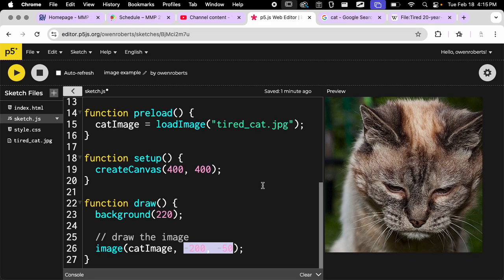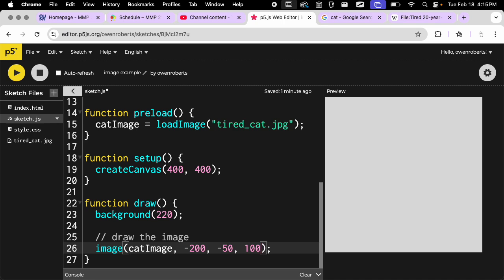All right. So we can also resize the image. So just like a rectangle or another shape, we have some optional parameters. So after the position, if you add in another number, we'll resize the image. It disappeared because we're all the way in the negative values. So let's go back to 0, 0, and we'll see the image again.